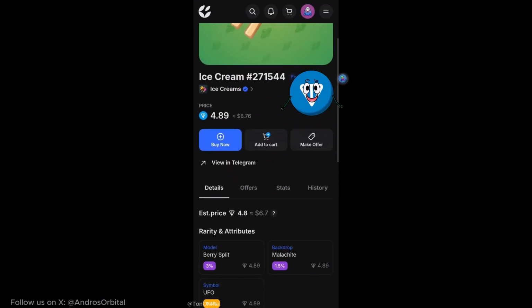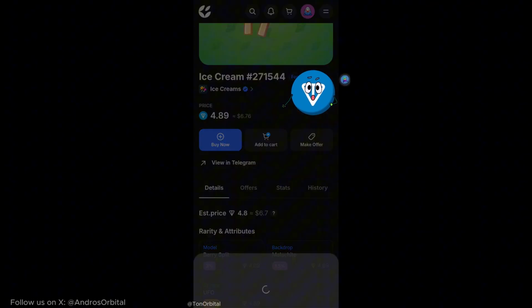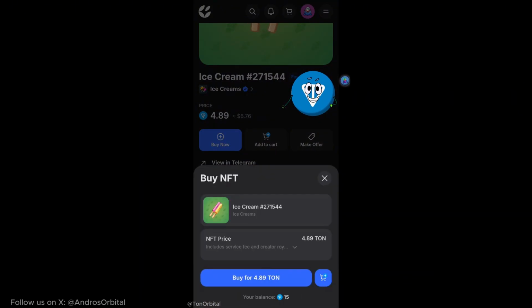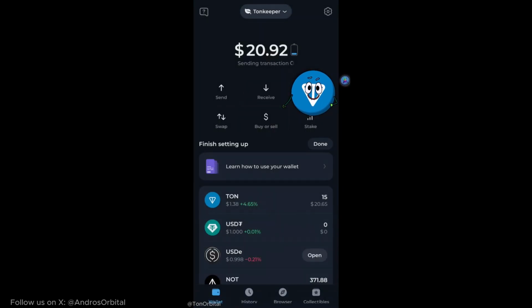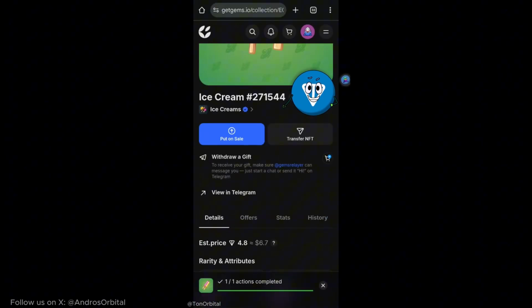Here we can see the details of the gift. Everything looks good, so we'll hit the buy button. Then we hit buy again to confirm. Next, we need to confirm the transaction in our wallet, and that's it. Now we bought the gift.